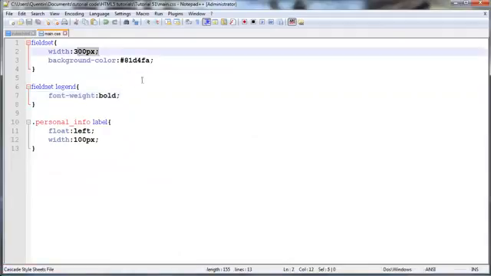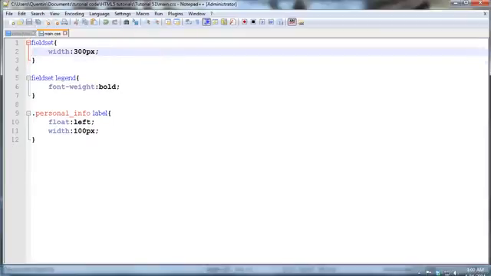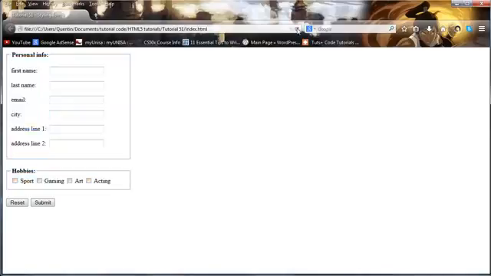We can go ahead and maybe actually get rid of that background color then and see what this looks like. It's probably going to look so much better.